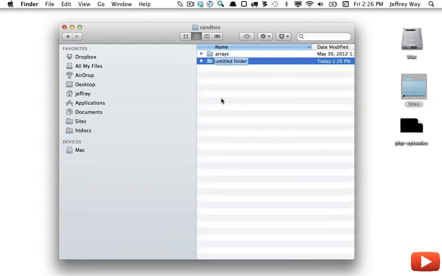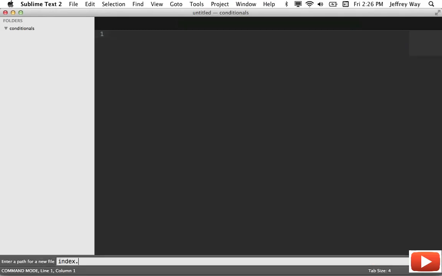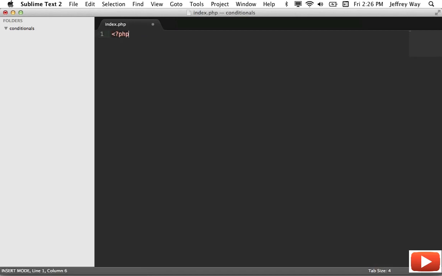I'm going to create a new folder called Conditionals, and we will drag this folder into Sublime Text. I will create a new file and call it index.php and open up a PHP block.